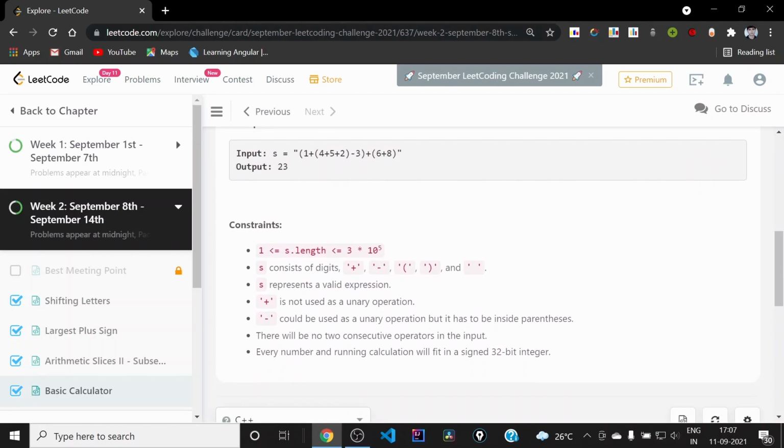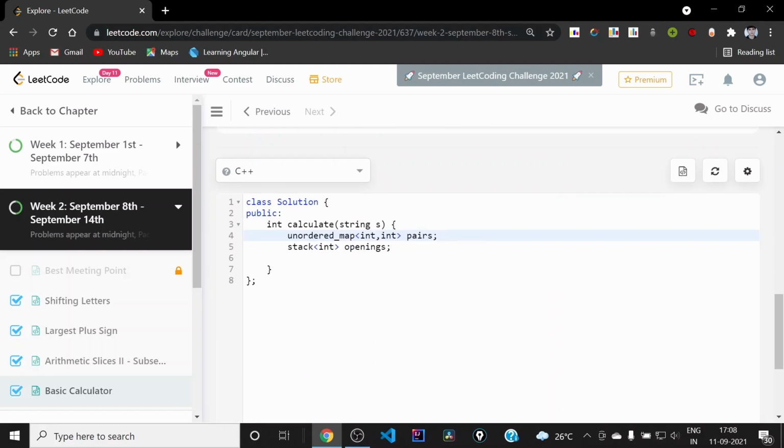I'll be using this unordered map for calculating the value of the expression. Whenever I encounter an opening parenthesis while processing this string, I will take the whole string from the opening parenthesis to the ending parenthesis, call the recursive function on it and retrieve its value. That is the purpose of doing this. So we can start from integer i equal to 0 and i less than s.length.